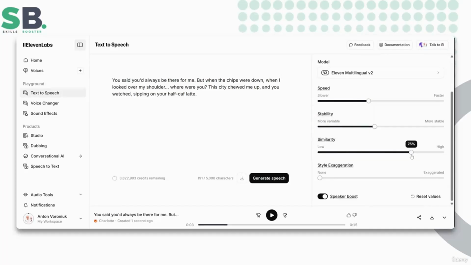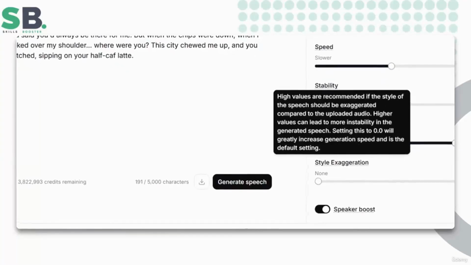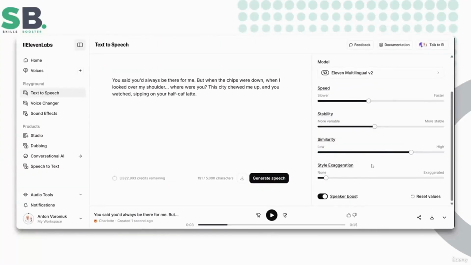Then there's style exaggeration. Currently, it's set to none. If you want a more exaggerated style, you'll need to increase the values, but beware, it might affect stability. If set, say, at 5%, it adds a bit more flair, but might take slightly longer to process. Similarly, using speaker boost enhances the similarity of the synthesized speech, but it might require more processing time.